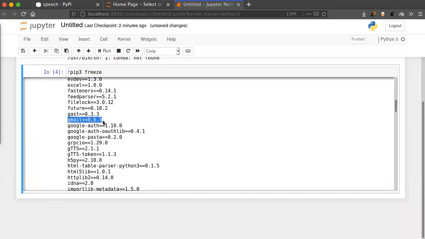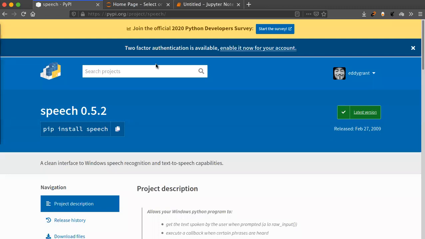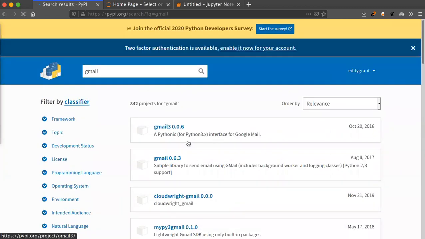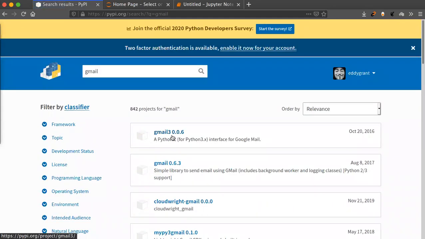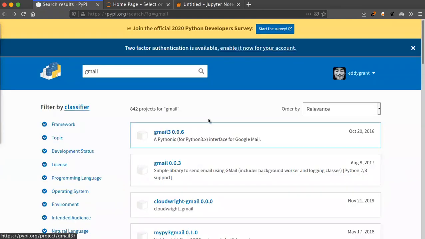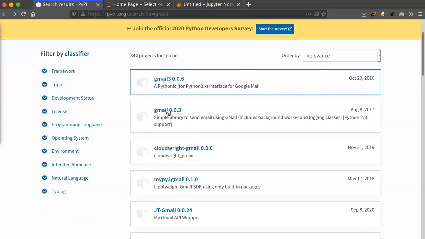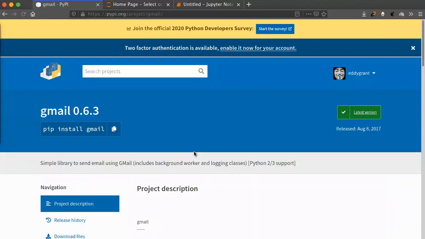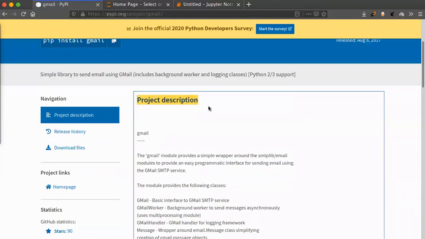Now the point is, where do I get the information for this module? You can just search Gmail, and you will get multiple packages here. You can use any one of them. If I use this one, it will not give any project description. You would not be able to understand which function you have to import from there. So I'm going to use the second one. It will let you know. This is a project description you will find here.